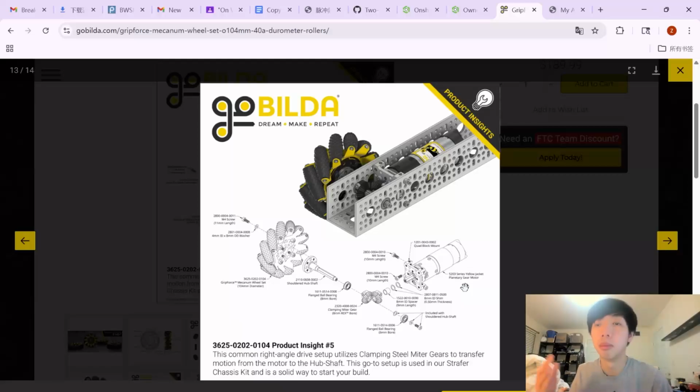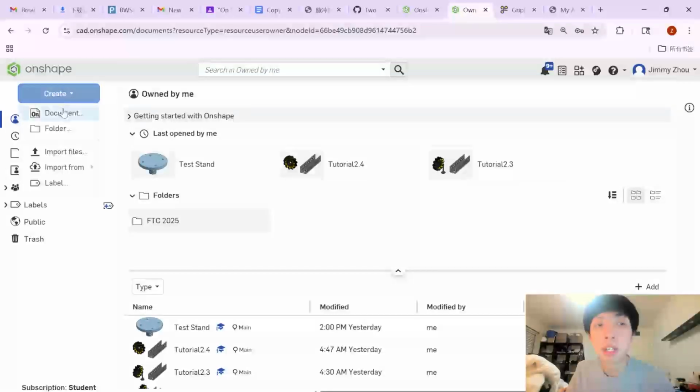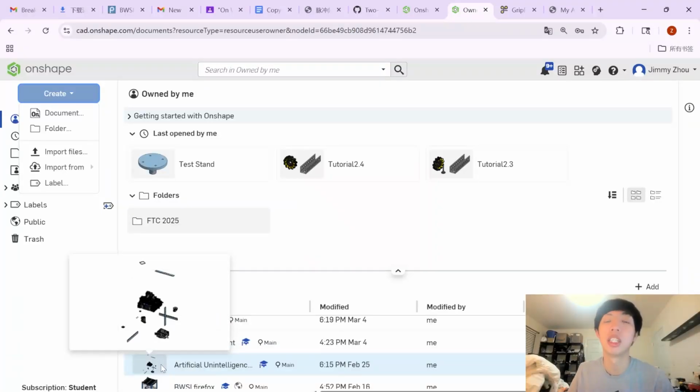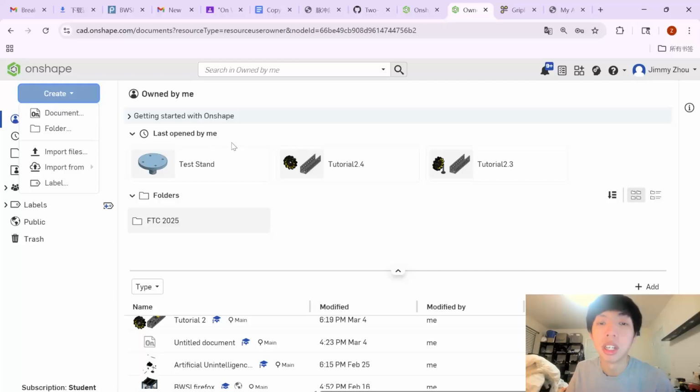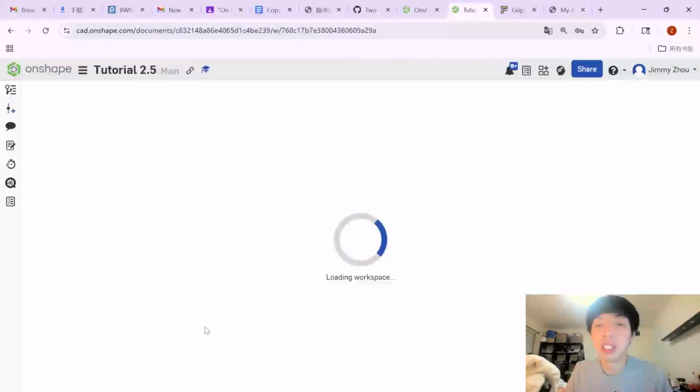So we're going to introduce you to how to actually assemble these parts in Onshape and import them, of course. We go to Onshape and create a document. Normally we have a team document that we can just import all our parts into and you can CAD as part of a team. But in this example, we're going to create a singular document. So we click create document and then we give it a name. I'm going to call it tutorial 2.5 because my laptop crashed 5 times before this, when I was recording the second tutorial.